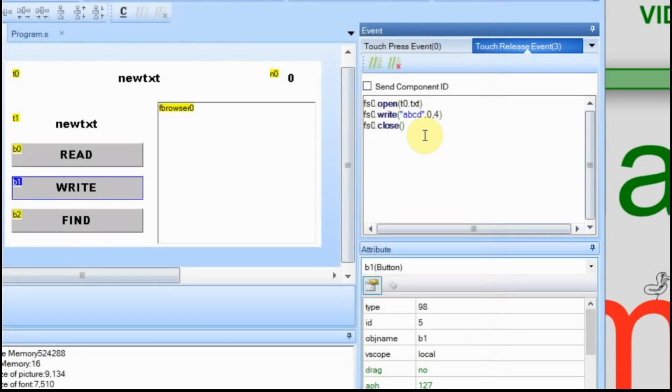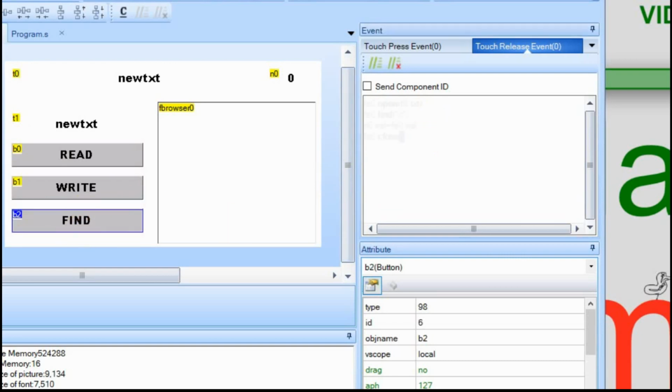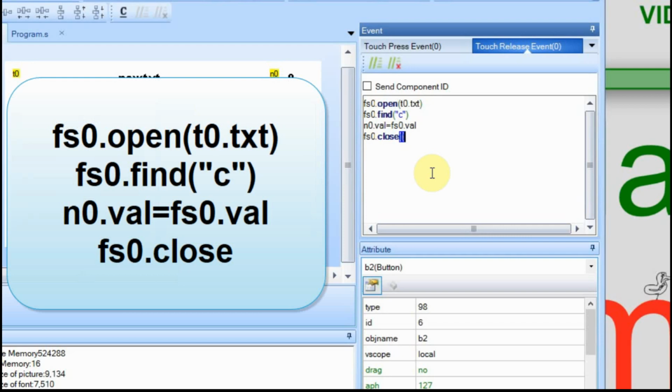I set the write back to the first set we had that we know works to write the A, B, C, and D over, and I reset that cc.txt file back to 1 through 9 and then 0. We're going to go down to the find next. Now the find looks for something within that text file, and in this case, we're going to look for a C. If it finds it, it's going to set the file pointer, or that fs0.val, to that location. And we're going to write that to n0.val.